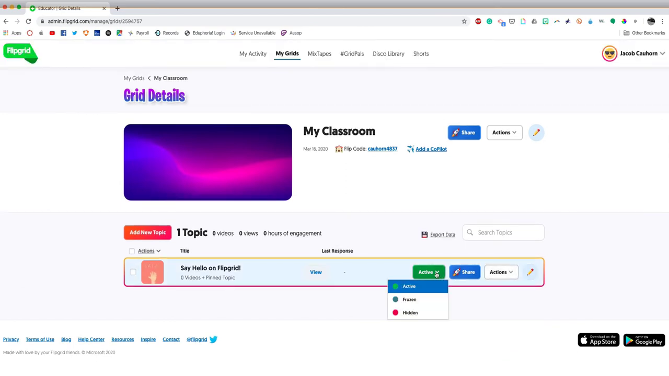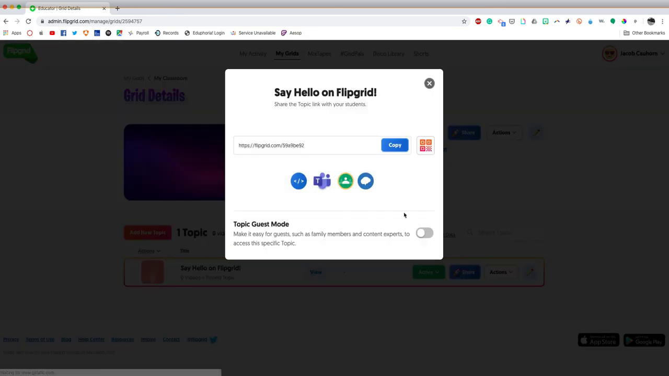And then I can also change the status of an individual topic. So it's active, it's open, it's frozen, meaning it should close responses. They can't make any responses. They may be able to view and see what's in it, but they may not be able to add to that topic. Then I can also hide it completely where they may not see it from this grid within this classroom here.